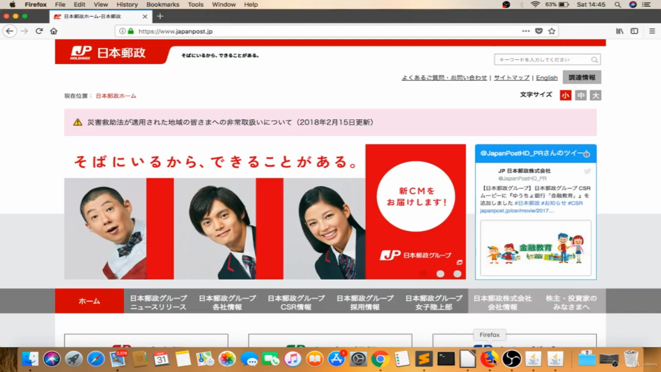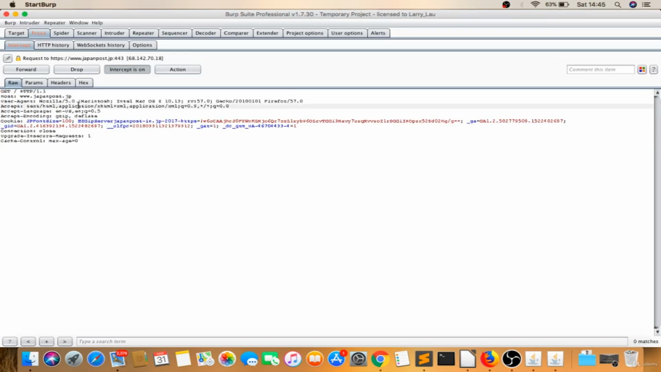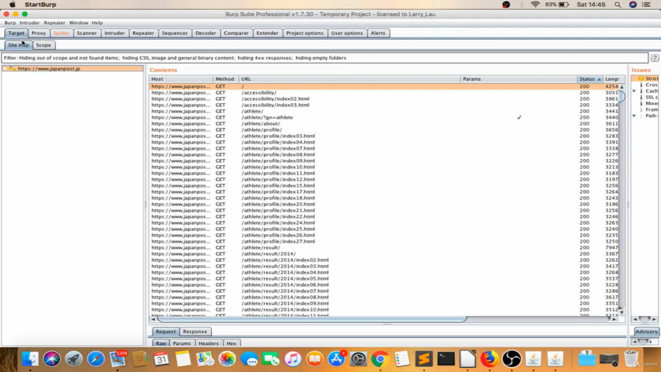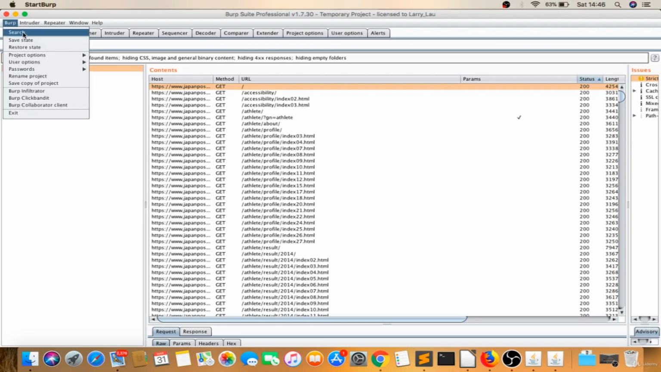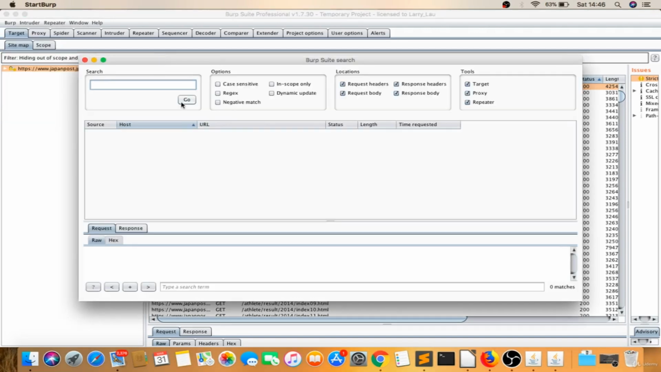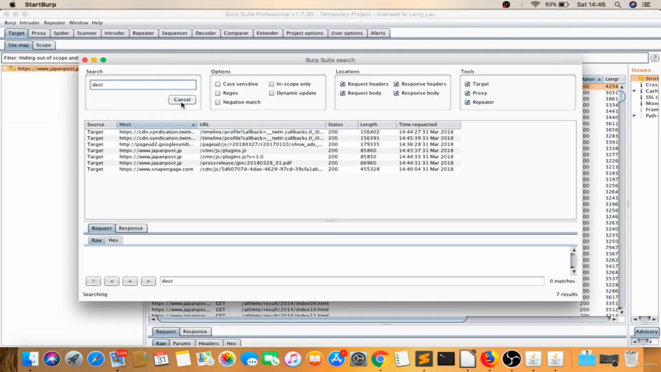Okay, I have to reload via this button. Now I got the request. I will right click and send this to Spider. See, target. I have to search for this parameter list, what I gave the DST. Okay, in scope, only request header.